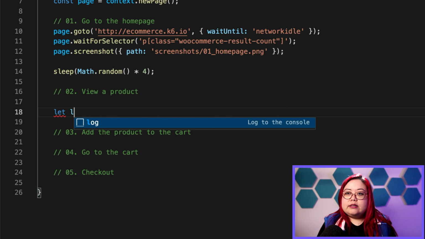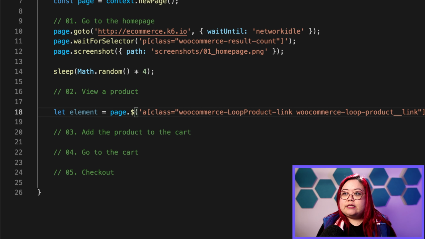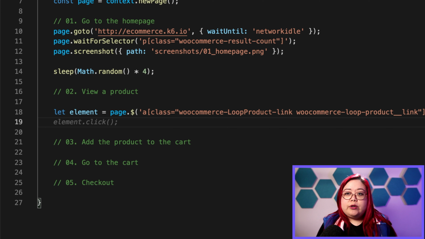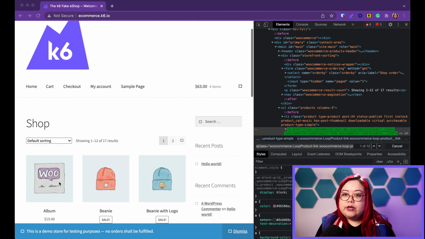So let element equal page. And this is where we actually paste the selector, which is what I got from DevTools. And then we haven't done anything yet with it. We want to actually click it. So element.click. After that, though, I'm going to want to make sure that we get to the right page.